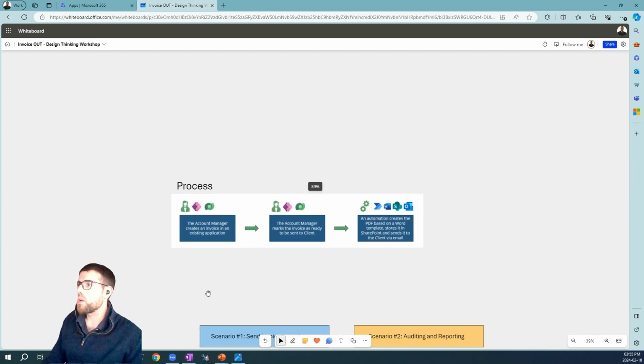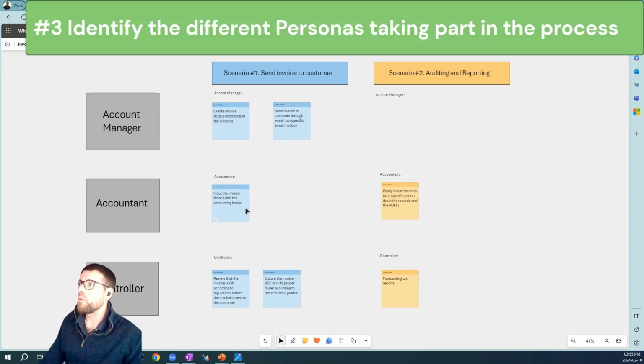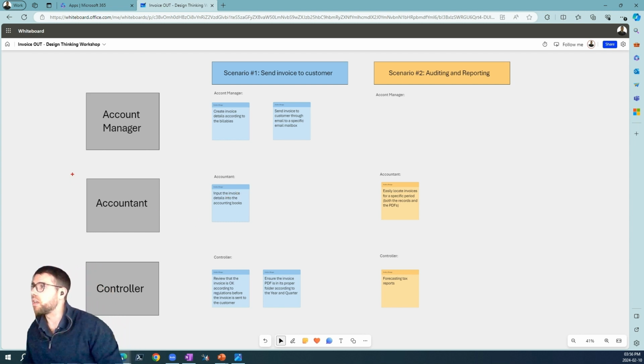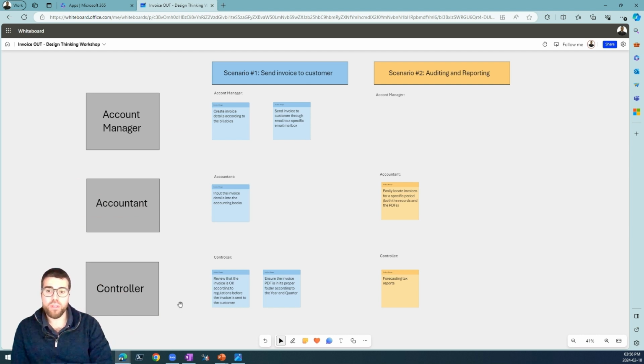So let's zoom out a little bit, and I already created some cards for you to see that we actually have three personas. So the account manager, we understood very well what their problem is and how to deliver the solution, but we completely missed the accountants and the controllers. And here, this is where the design thinking methodology allows us to put more people into the room to discuss how the process holistically needs to be solved.